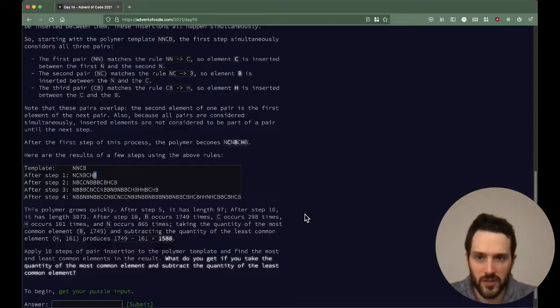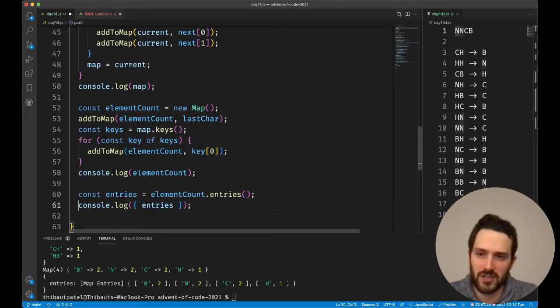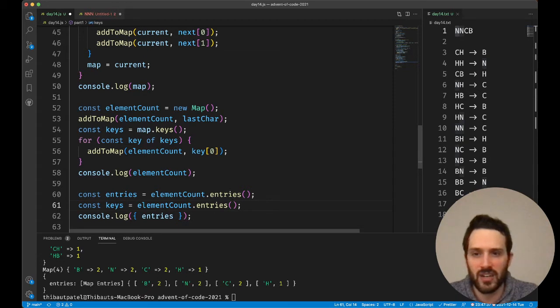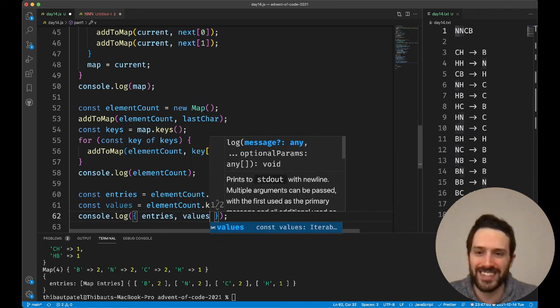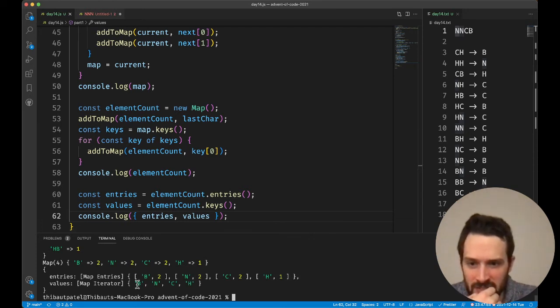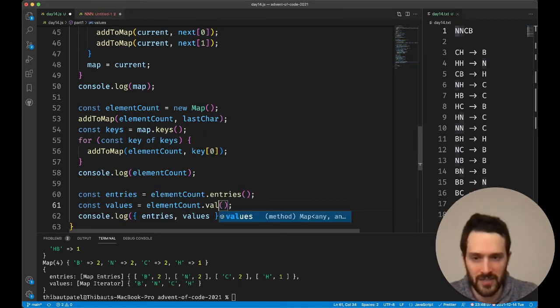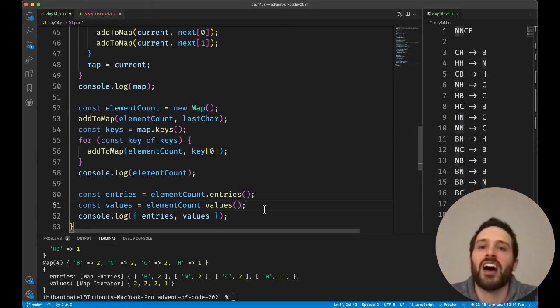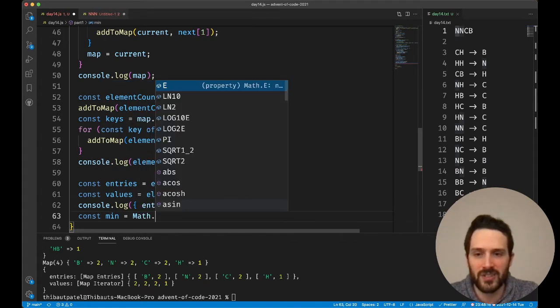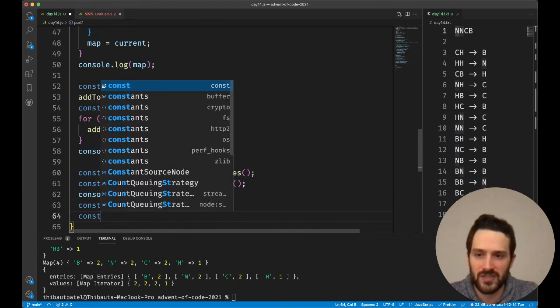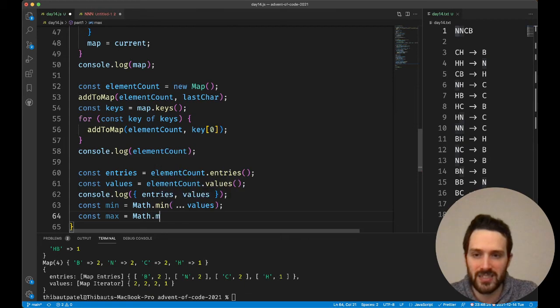So what we're going to do in order to find max and min, actually, instead of entries, here we're gonna also do keys. This is becoming very long. No, not keys, we actually need values here. I'm gonna explain in a second why. Let's display value. No, value is BCN. No, that's not what I was expecting. Oh, keys. I need values, I was saying. So now I can do const min equal Math.min of values, const max equal Math.max of values.